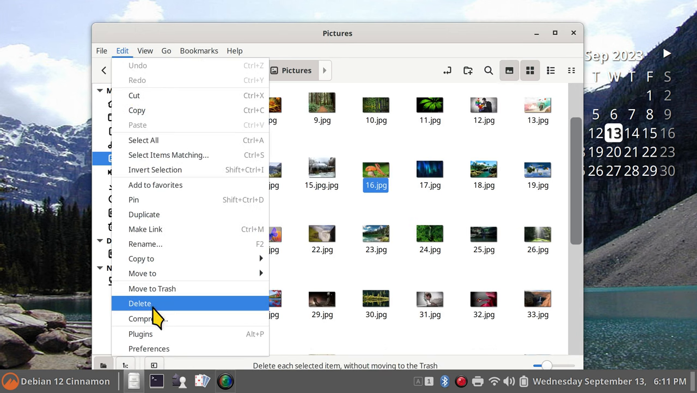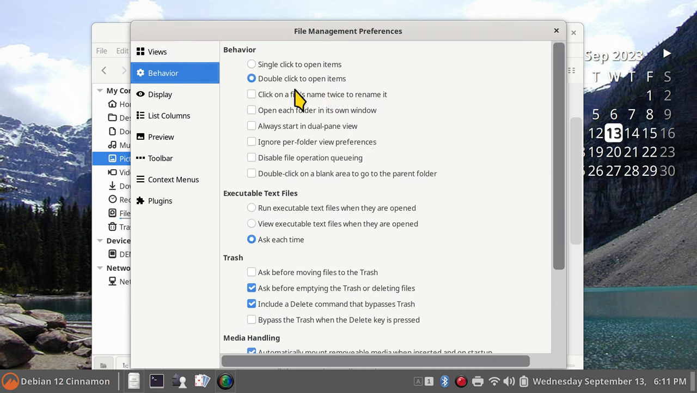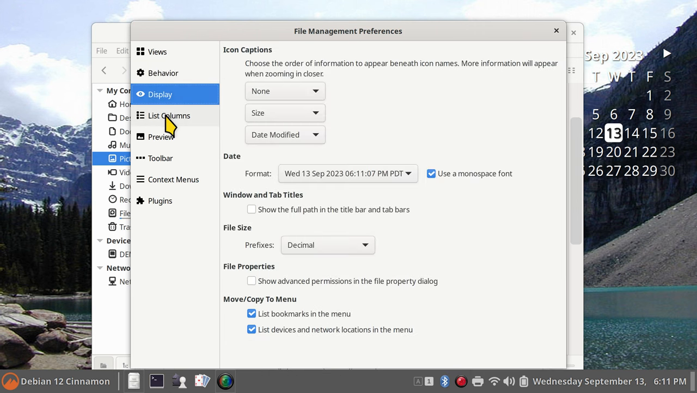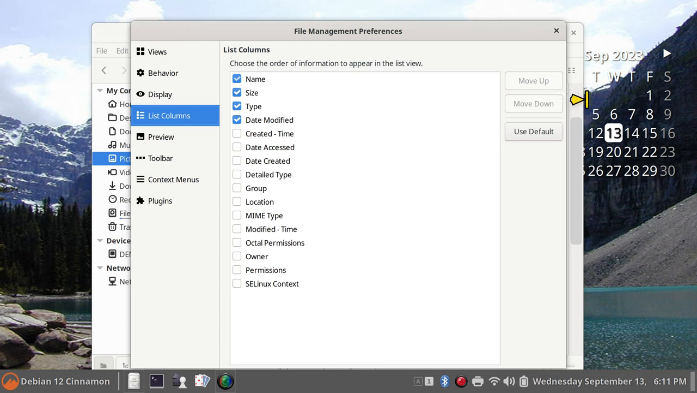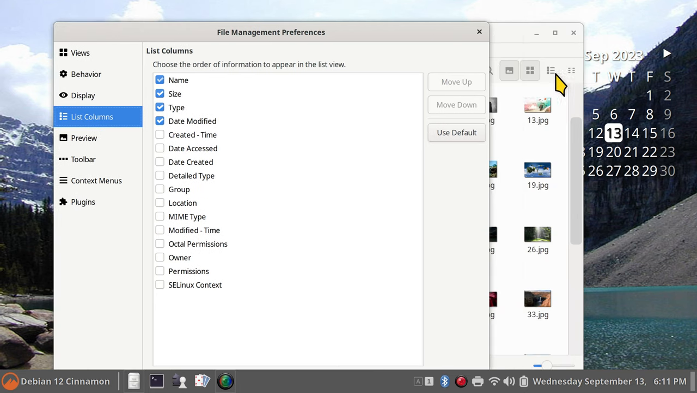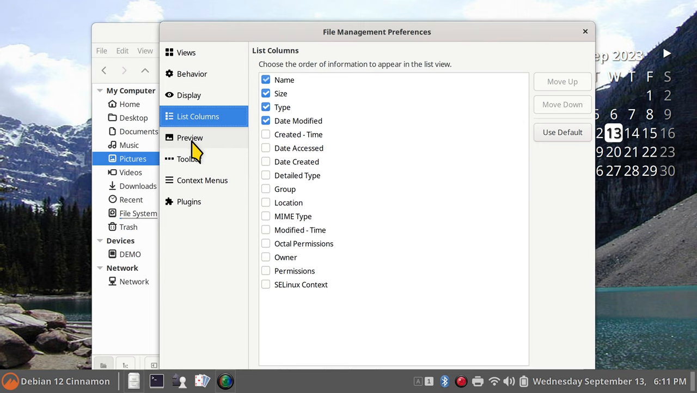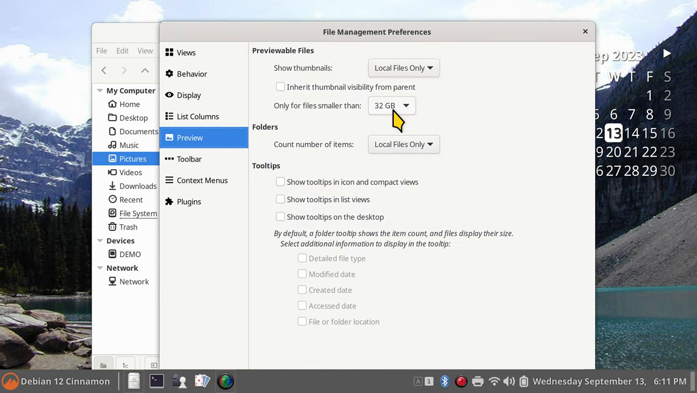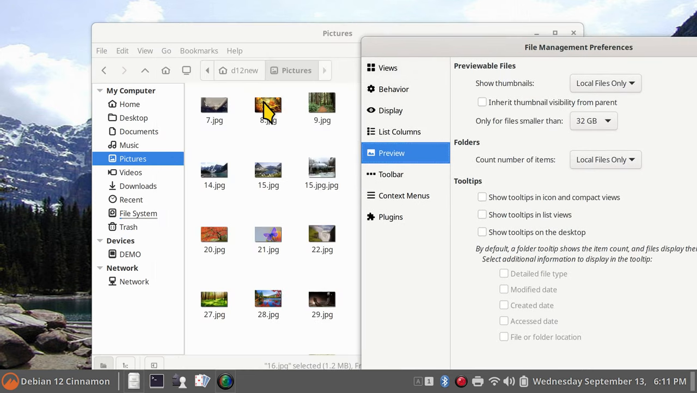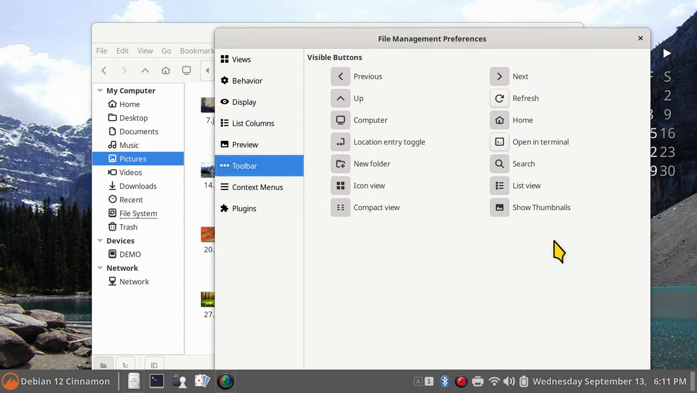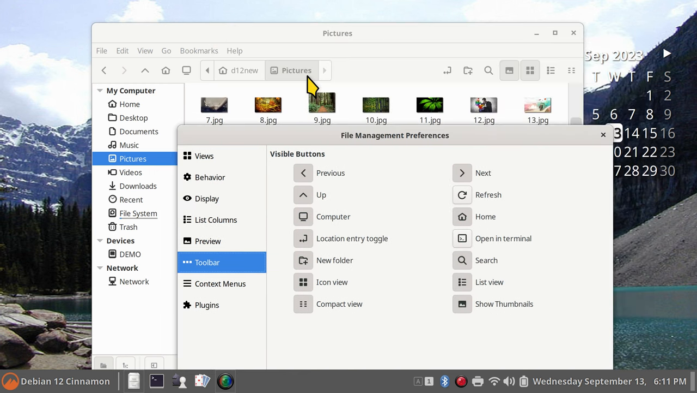So some of the features that you have in the preference area are behavior. Preferred is double click, that's default. And also you can change some of the things like list columns when you're trying to display this area here. Preview again, that's one thing I would suggest looking at. A lot of people go, there's something wrong with that file manager, it's not displaying my thumbnails. Go look at that setting. Toolbar, you can activate all these tools. There's plenty of room up here for this when you're in full screen. I like this one. That's just me.